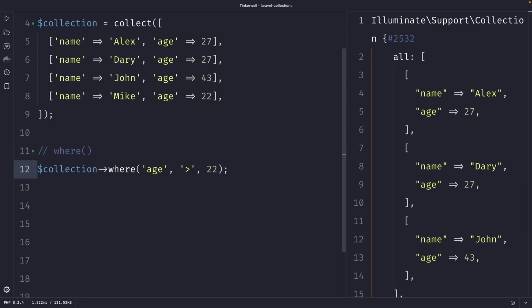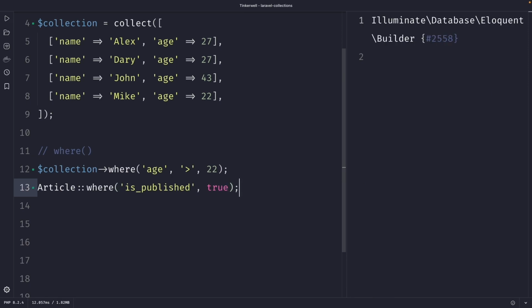Now next to using it on a collection we have defined ourselves, we could also use the where method on our article model. Let's give it a try. Let's say article, where. Right here, we're going to check whether the is_published column is equal to true. Once we perform our request, you will see that it returns nothing.